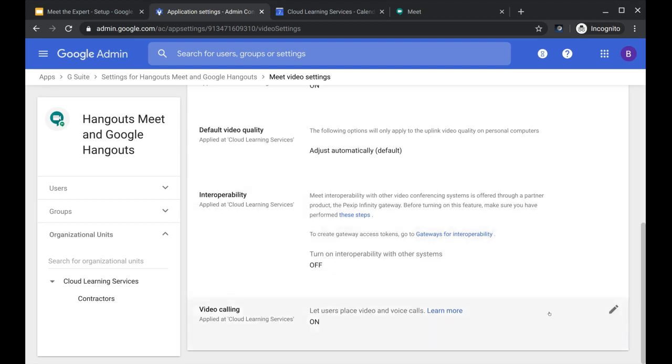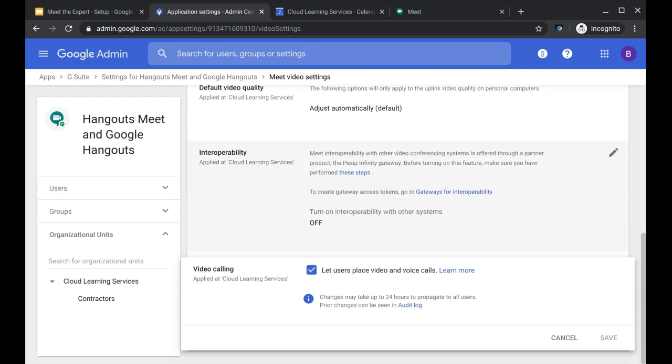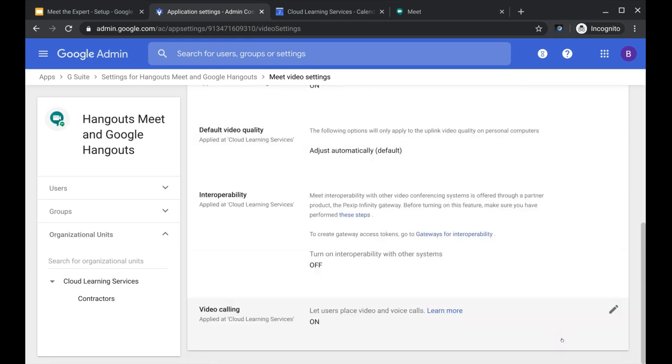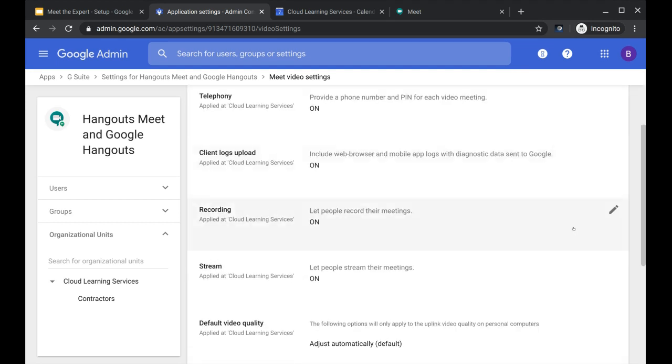And usually people don't change the video calling, but this allows people to actually, this is on by default. So usually you're not going to tinker with that. I do want to point out that anytime you make any changes, when you turn on a setting or turn off a setting, it usually takes about 24 hours at most for that to propagate. So once again, if you turn on recording and you turn on stream, it could take overnight. It may take until tomorrow till everyone finally is able to use that setting.